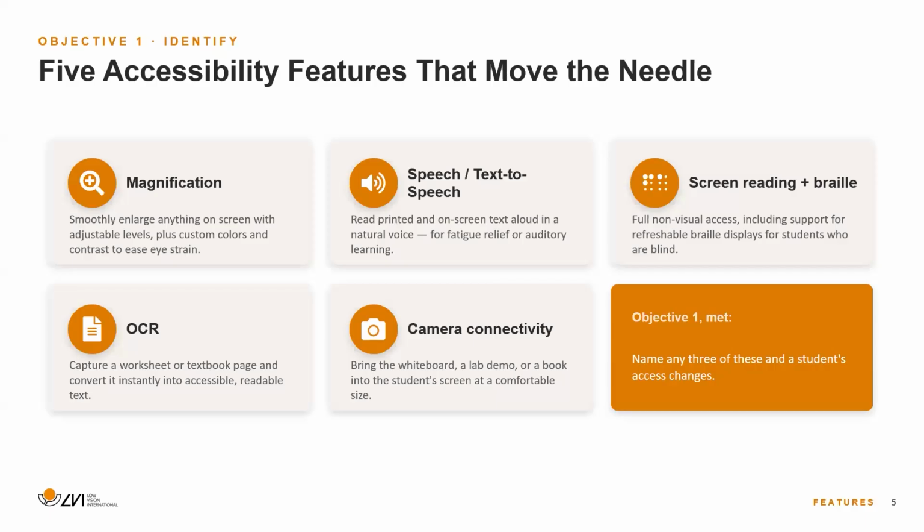So let's think about the accessibility feature of magnification. That's the first tile on this slide. Can we smoothly enlarge things on the screen with adjustable levels? Can we change colors? Can we change contrasts? Can we change line spacing? So what kind of settings do we have in our magnification on a particular system or related to a smartboard?